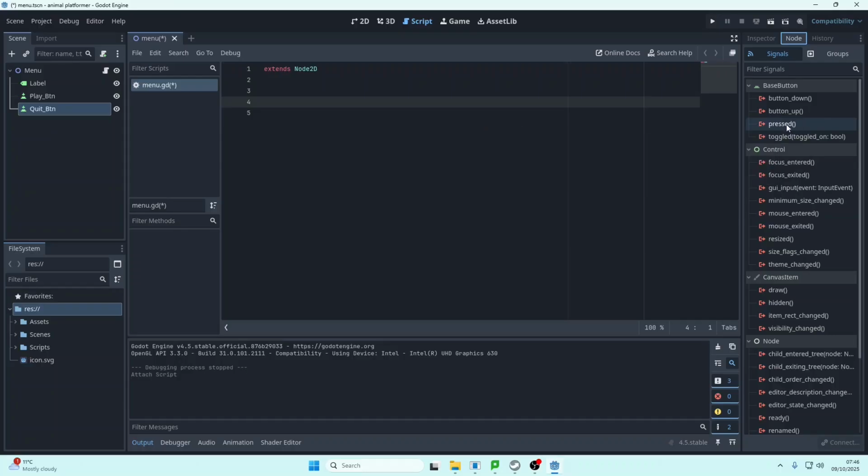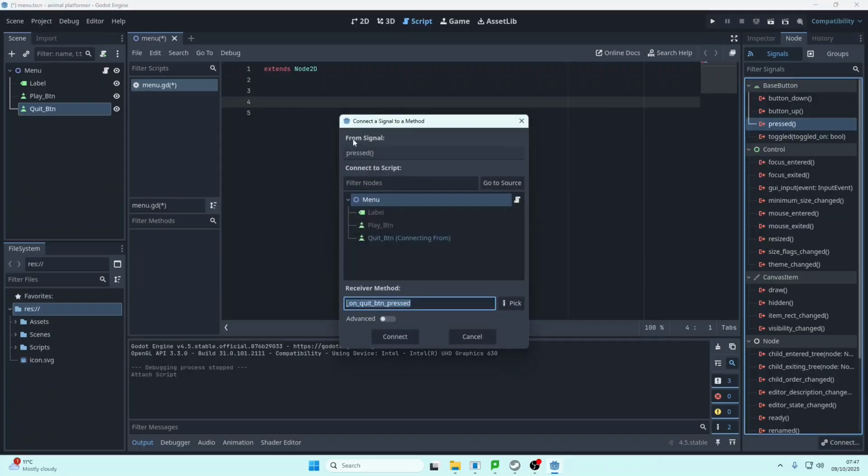So I'm going to double click that. And you can see from signal pressed, it's building the method for us, on quit button pressed. And it's saying where do you want to connect it. And you can see that my menu is highlighted. And that is how I want that connected. So I'll click connect.